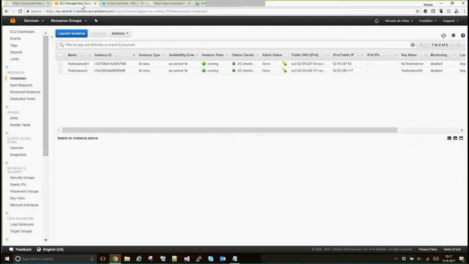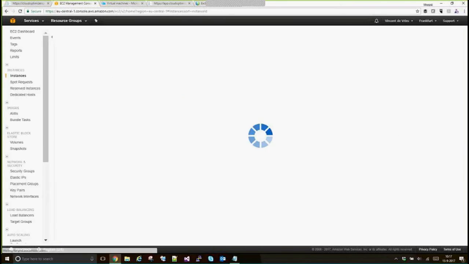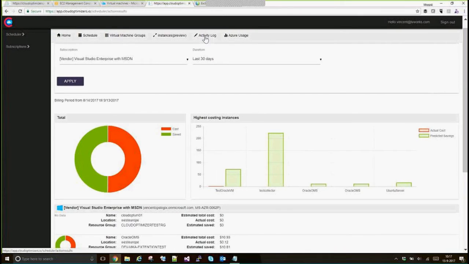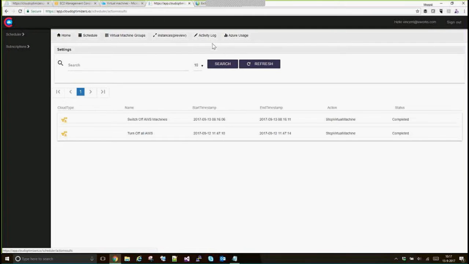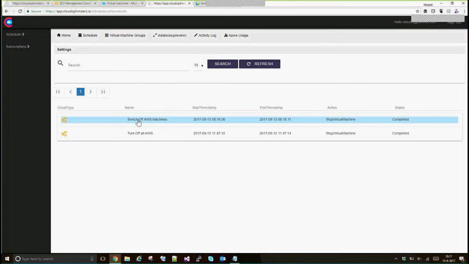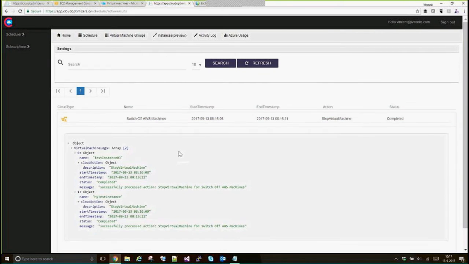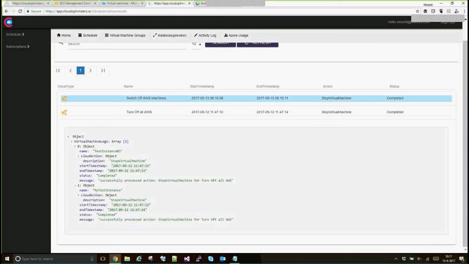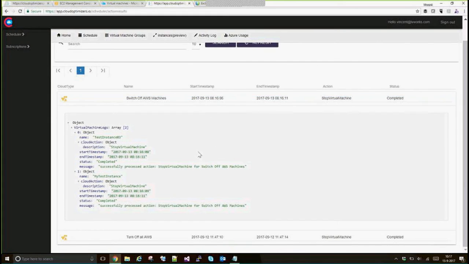Okay, so let's see if these machines have been switched off yet. Let's refresh that. And as you see here, the magic has happened and it's been switched off. Now we can validate this by going to our activity log. And we can see here that we switched off all AWS machines. And I think this one was from yesterday. No, this one, that's correct. So at 8:16 Universal Time, it switched off both of these VMs in AWS. So you can validate what Cloudoptimizer has been doing to your environment or to your VMs, basically, in all cases.